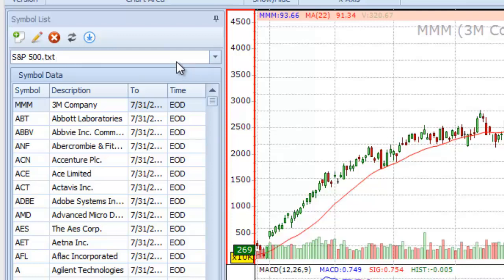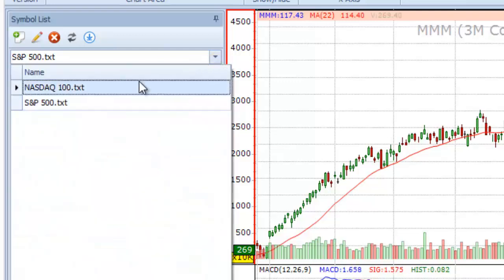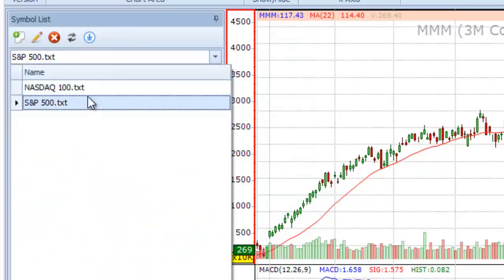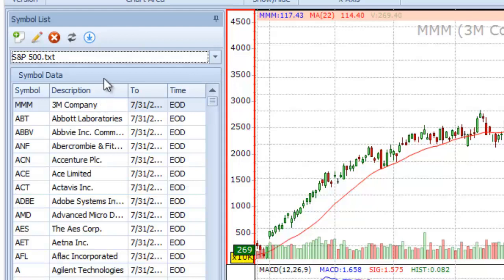And any lists that you have on your computer in the folder, and I'll show you where that is in a minute, will appear when you hit this drop-down button. They'll appear as a list within the drop-down, and you can change the list that you're working with just by selecting the various lists. So right here I've got the S&P 500 list selected. Now I can tell immediately that this list has data associated with it.